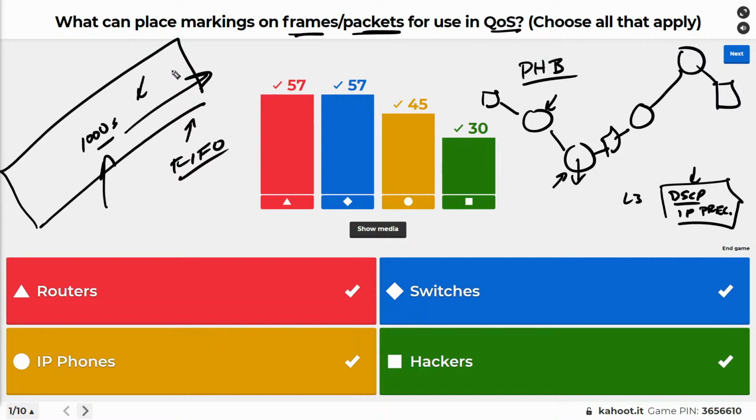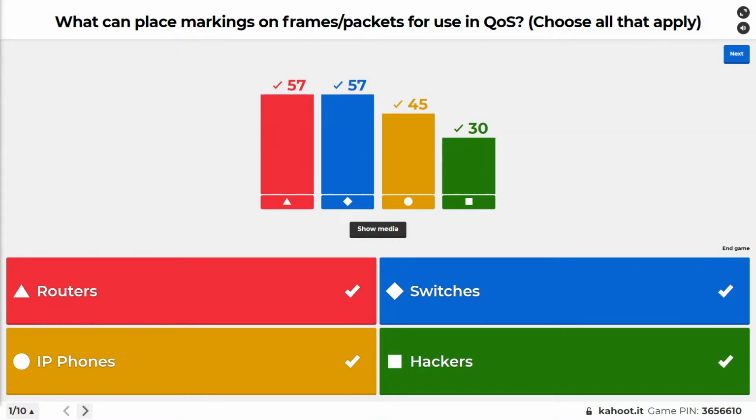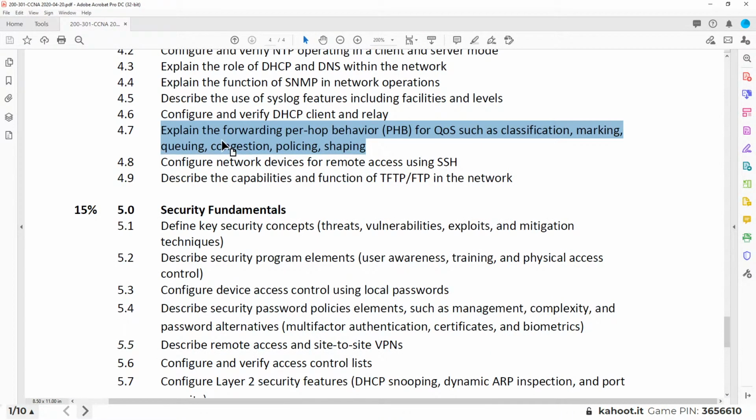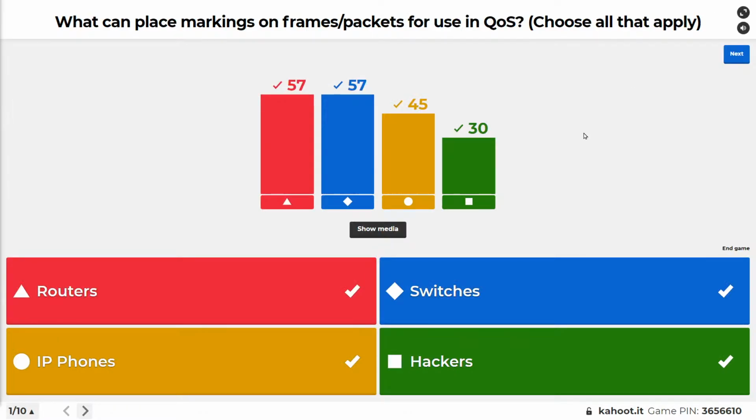And so I've got a video in my library here on YouTube. It's absolutely free. If you do a search for Keith Barker QoS, it covers all the elements from the blueprint. And that's this bad boy right here. Let me bring it up real quick. It covers everything from 4.7 in the blueprint: explain forwarding per hop behavior. For QoS, it's just classification, marking, queuing, congestion, policing, and shaping. And so if you are new or you just need a refresher, that one video covers all of 4.7. So make sure you make some time for that.